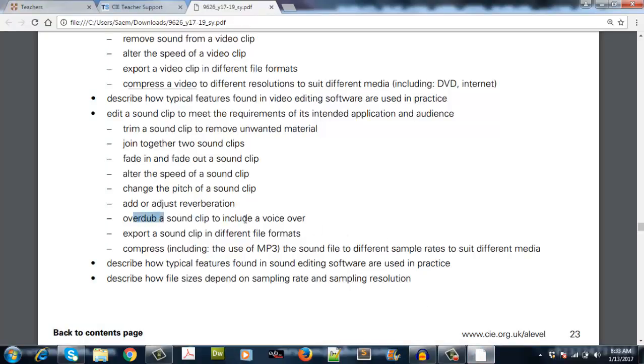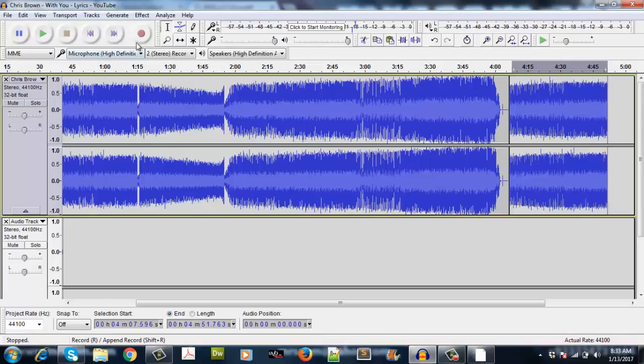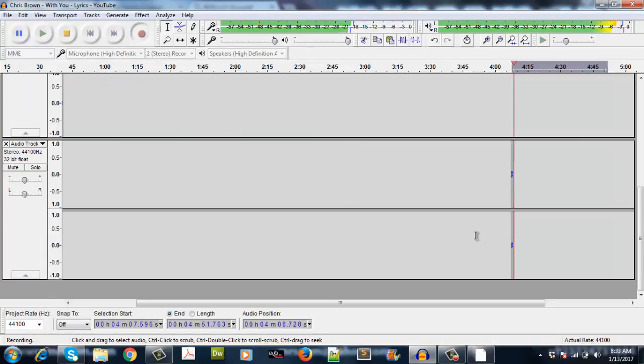Then what you have over here is overdub a sound clip to include a voiceover. For overdub, obviously what you can do is start the recording. Now whatever you're saying right now is being recorded.